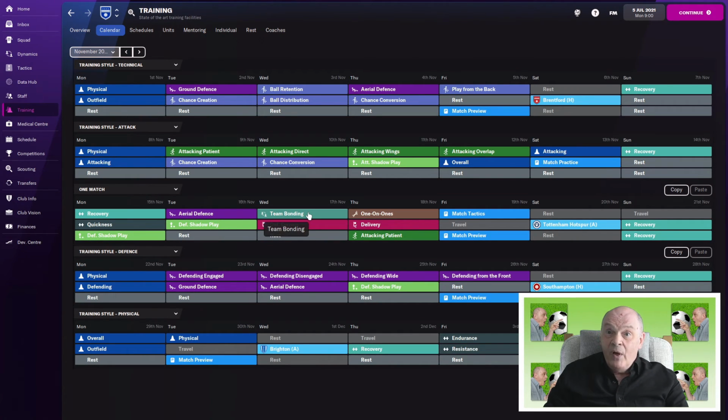We've got the team bonding in there, really important. We've got the set piece modules that I put in. We've got, now this is what I said before, because it's an away game at Tottenham, we've got match tactics, we've got travel, match preview, rest, game, rest, travel.